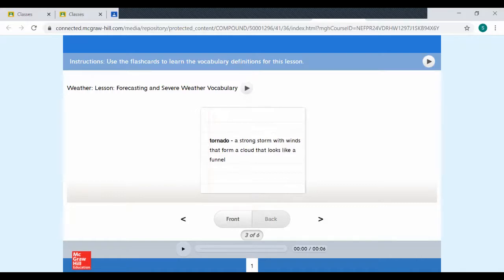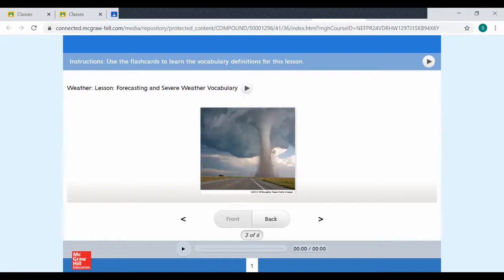Tornado. Can you say tornado? A tornado is a strong storm with winds that form a cloud that looks like a funnel. Tornado. This is what a tornado looks like. It looks like a big funnel. Very strong winds. That is a tornado.